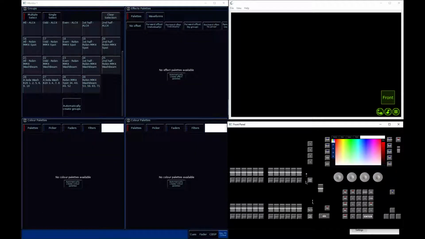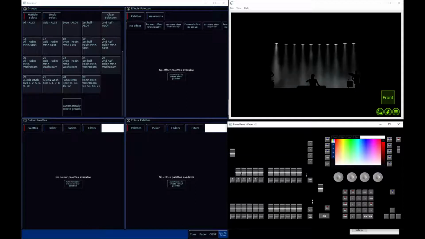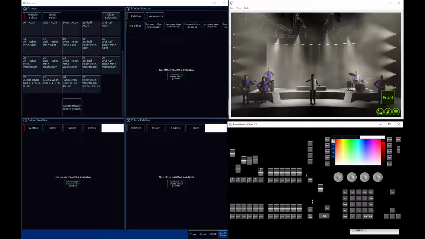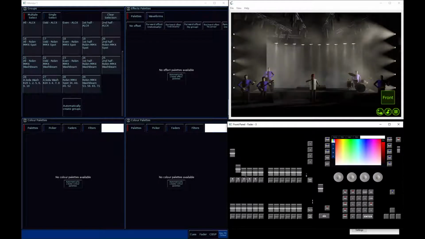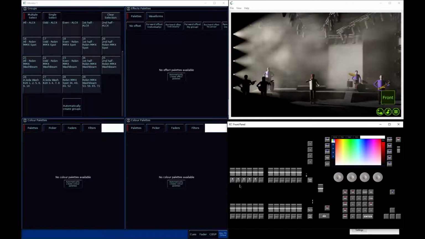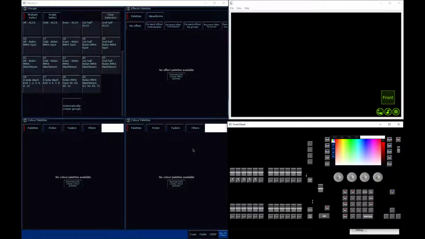So now I've done that, if I go to my playbacks, I'm starting to get myself different groups of intensities on my faders. And that's going to be really useful later on, when I start to go in and get some colour and position information on there as well.